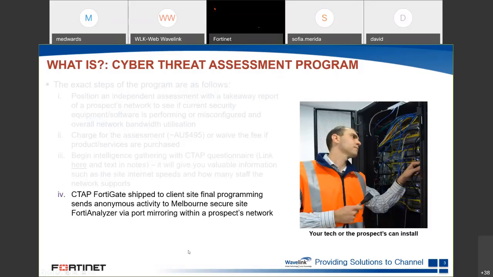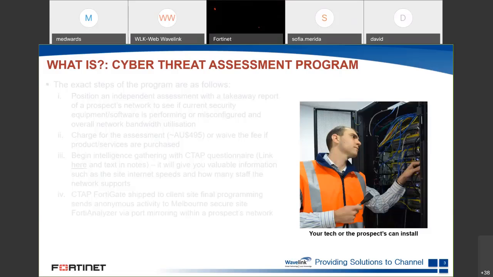So once the CTAP FortiGate is shipped to site, there will be some work to get the port mirroring set up on the existing router. You might potentially want to send one of your techs, or the prospect can just follow the quick guide that's there, and they can set up the FortiGate on site and then use their existing router to do the port mirroring. But some of the businesses you might be dealing with might not have on-site IT, so you might have to do the final setup of the FortiGate at the client site.